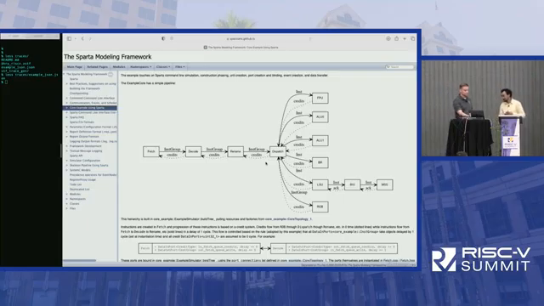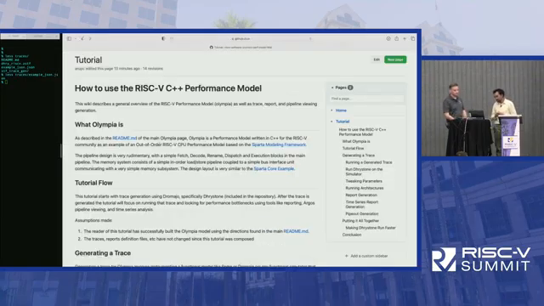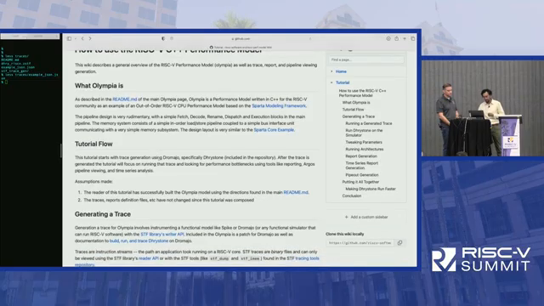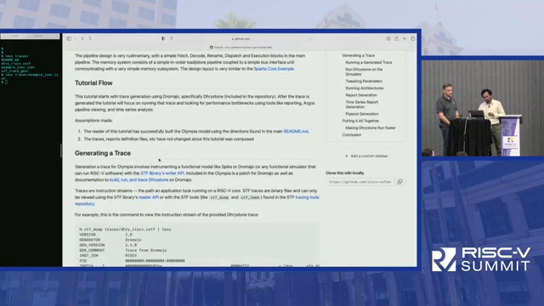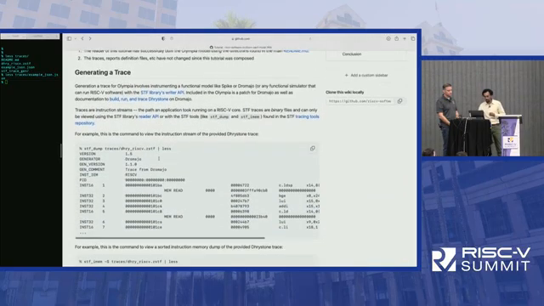And going back to the tutorial, we already talked about the tutorial flow. Now I'll talk about how to generate the trace.